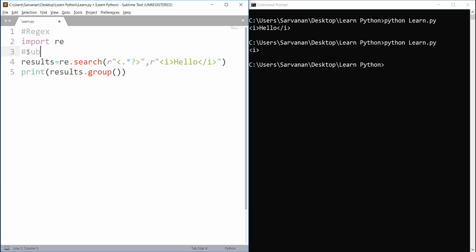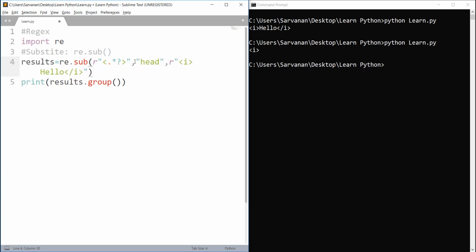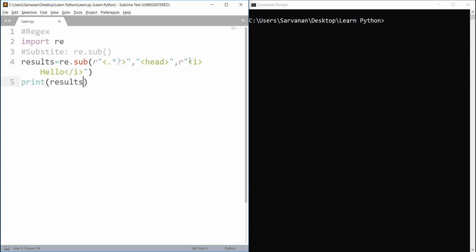If you want to substitute the pattern you have found, you need to use the re.sub function. Its syntax is as follows. The start would be the same. It has an extra parameter wherein we specify the string to replace it with. Let's say head. Herein it is going to replace the i tag with the specified head tag.